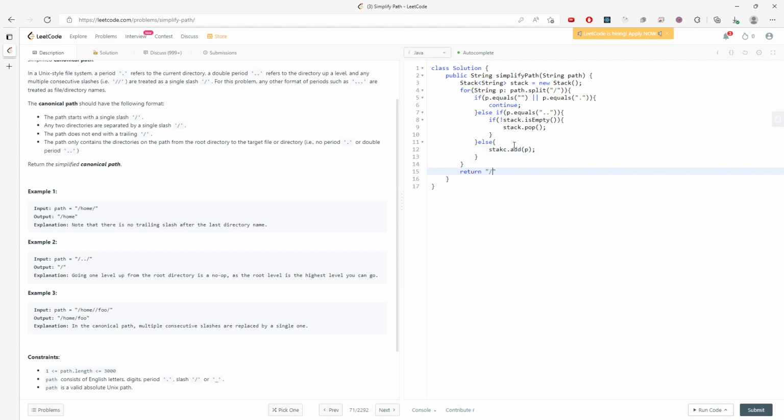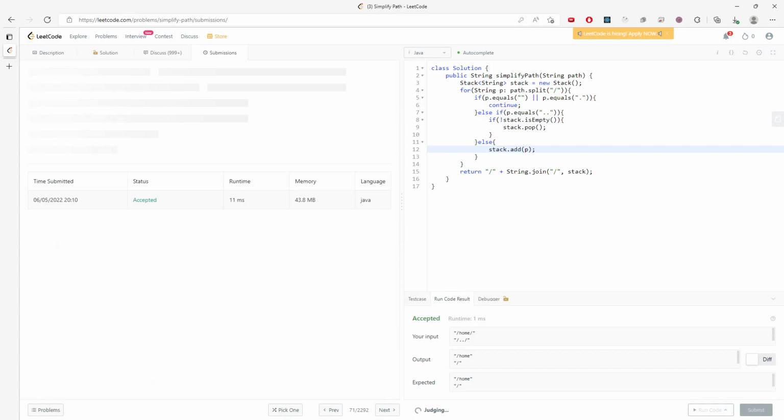At the end, I would just have to say slash plus String.join. And then what do I join? I need to join the slash with the stack. So you will push to the stack, but this is going to be first in, first out. It doesn't matter that it is first in, last out in the stack definition; when you use String.join with the slash, this is how it is. I spelled this wrong. One more time, and then submit.